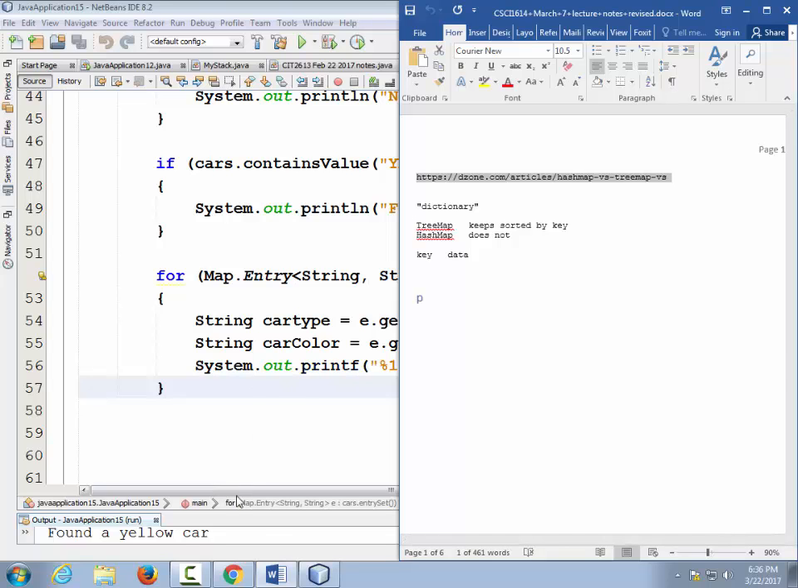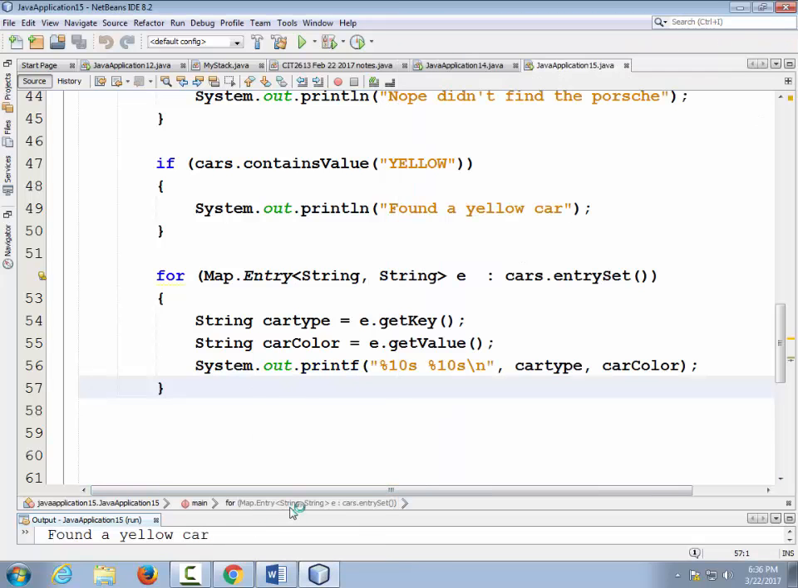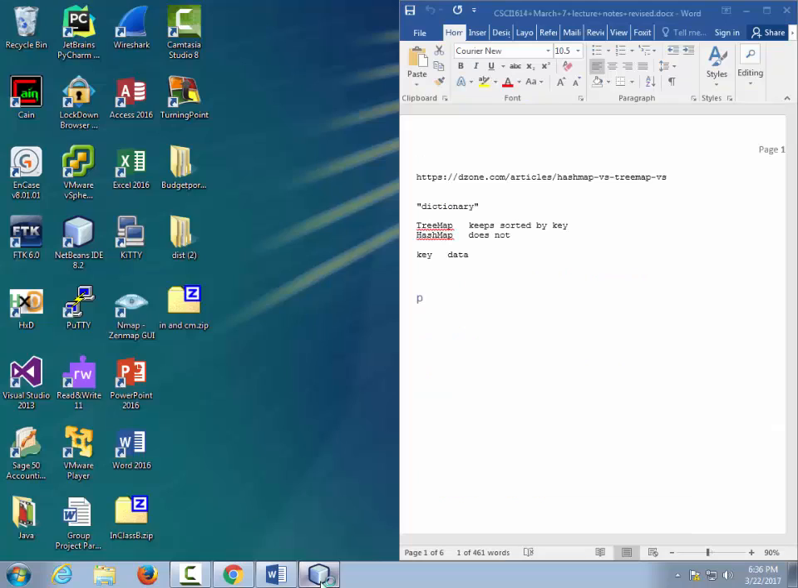If you notice that this was sorted when we ran it, it was sorted alphabetically, but if we did a hash map rather than a tree map, then it would not have been sorted. Tree indicates that it is sorted. Hash means that it is not. Otherwise, they are identical.